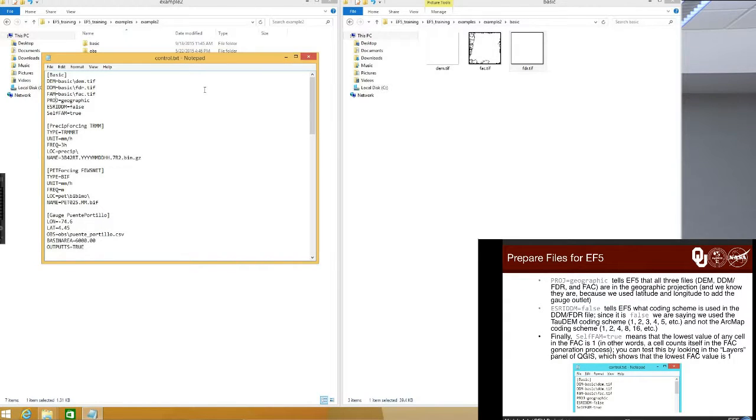Some of the other options here that we want to keep in mind, the projection line that says PROJ equals geographic, that's telling EF5 that all 3 files are in the geographic projection. And we know that they are because geographic projection means that we use latitude and longitude. And that's exactly how we found the edges, that's how we found the gauge outlet, and all of that. So we're using geographic projection, so we're going to leave that alone.